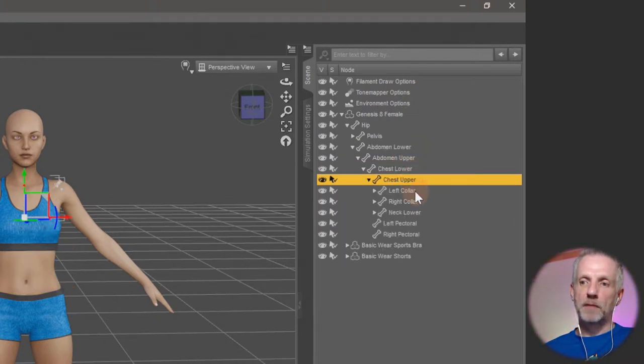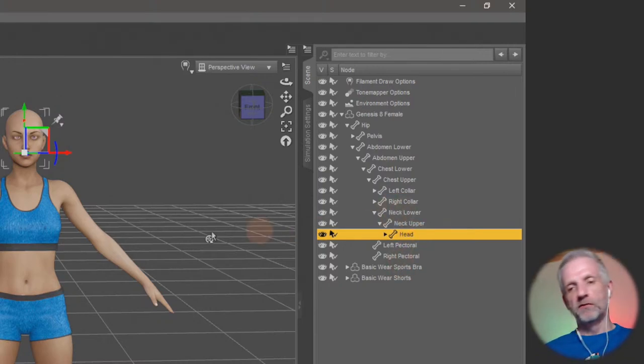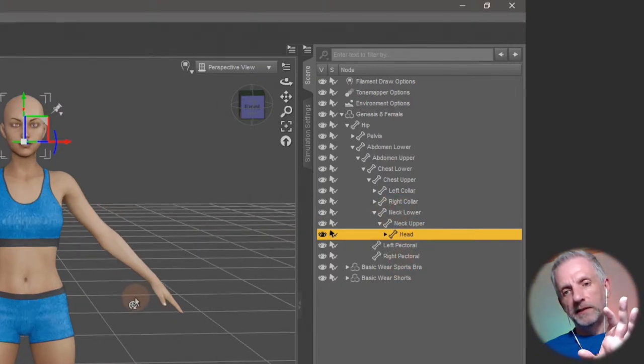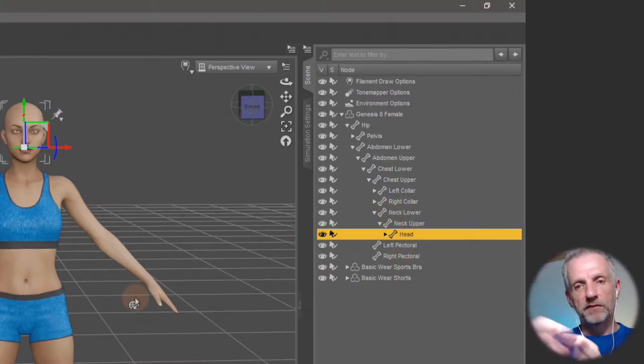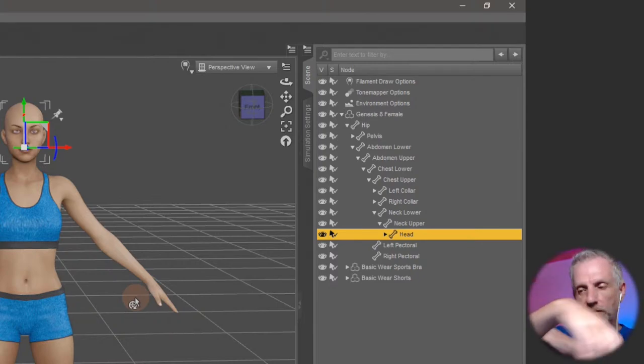Chest lower, chest upper, then there's the neck lower, neck upper, and eventually we have the head, and so forth. And these are technically bones that are set up in the figure that will move a portion of the geometry around. So not the whole geometry, but just a part of it. And they're all set up in this parent-child hierarchy so that when you move this part of your figure, everything that's parented below it will also move.